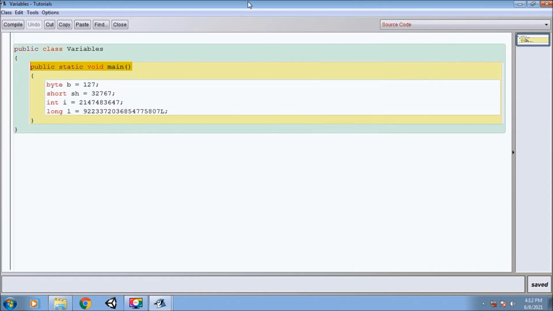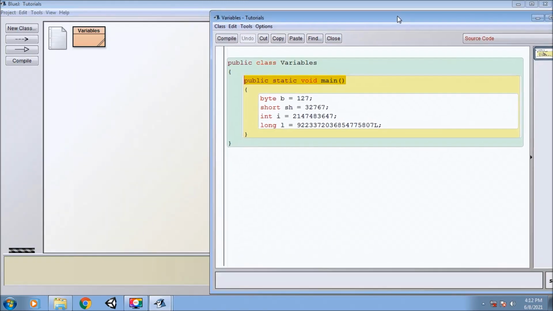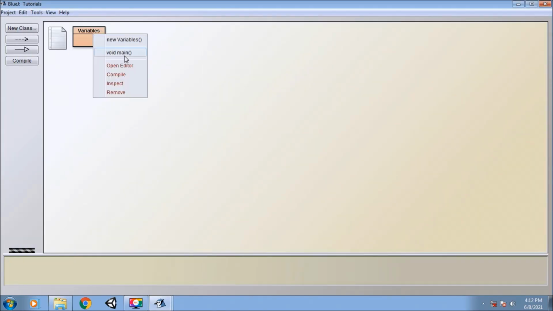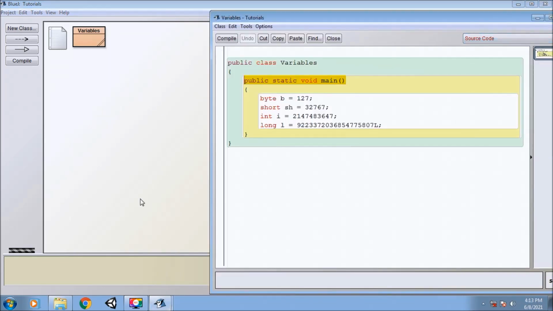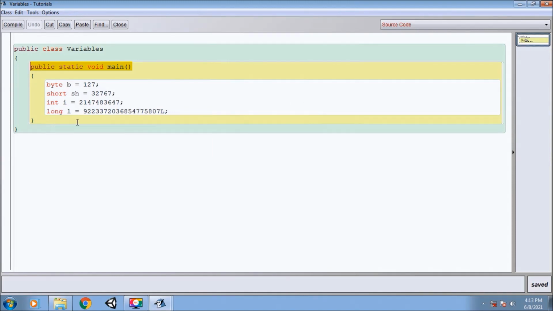If we run the program here, right click, it says void main. If I click it, then everything inside the void main will be compiled, and the output will be shown in the terminal window. Below that you can see I have written byte, short, int and long, and some values beside it. So what are these things?